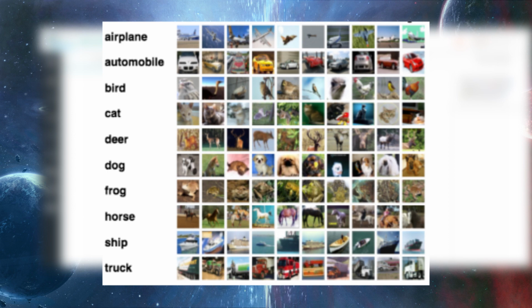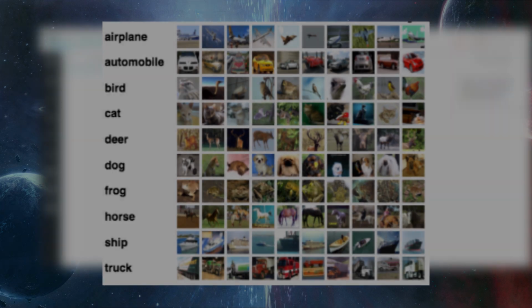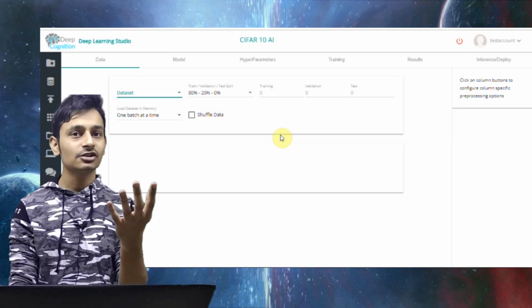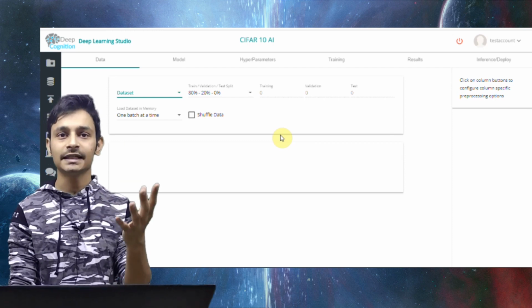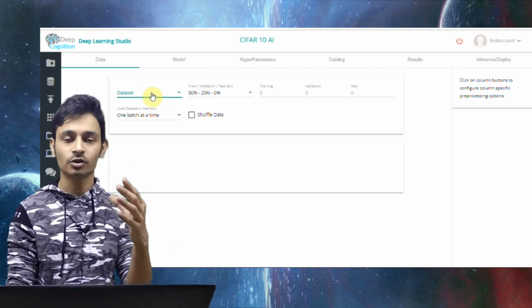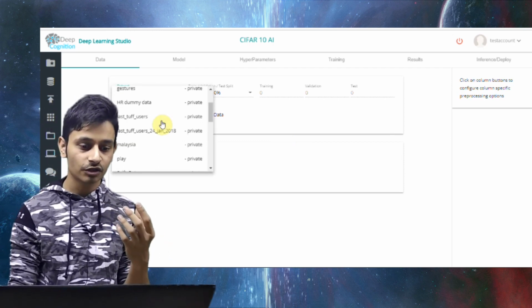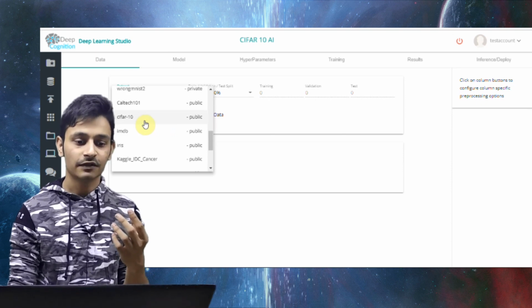It consists of 60,000 images of 10 different types of categories, where particularly for each type of category we have around 6,000 images. So yeah, for this task, Deep Learning Studio has already provided a CIFAR 10 dataset in their public dataset. So yeah, you can just directly select it. So this is how you need to select the dataset, CIFAR 10.